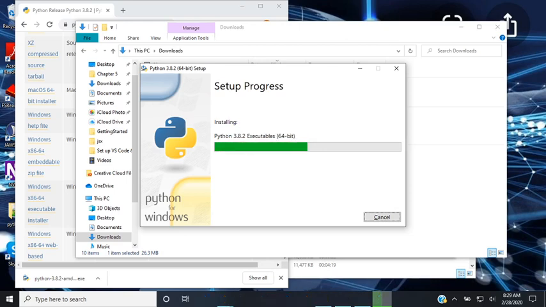30%. 40%. 50%. We're waiting. 60%. There it goes. It takes a minute. 80%. Almost there. 90%. Should be about done. Takes a little extra time at the end.